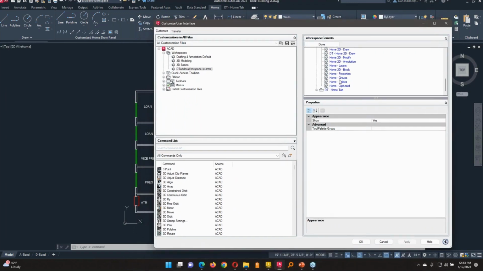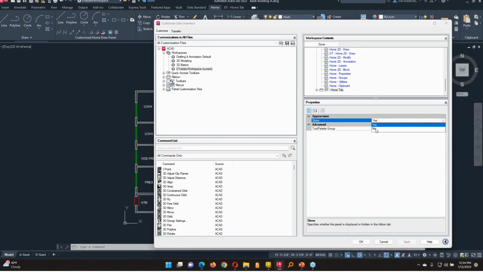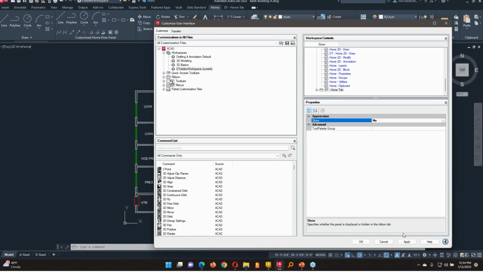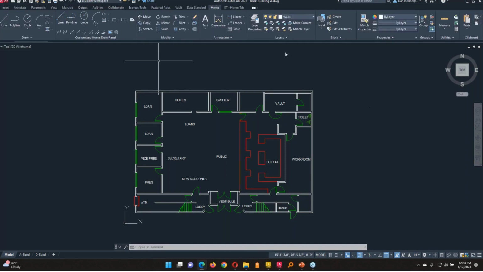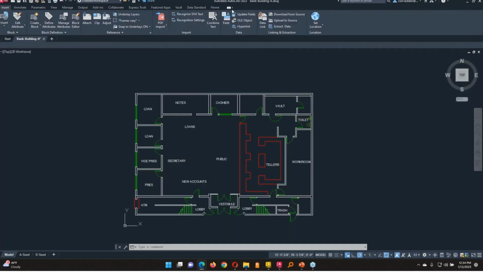And so when we're looking at this, we can see that I can control whether or not that particular tab is going to be visible. So maybe the one that I created here, I don't want that visible. So I can just come over here and say no. Now, if I hit apply, it may not update that view right away, but in this case, you'll see that it is processing, and you'll see that the DT tab is there for a short period and then it disappears. And then it closes out of my CUI file or the editing of that.